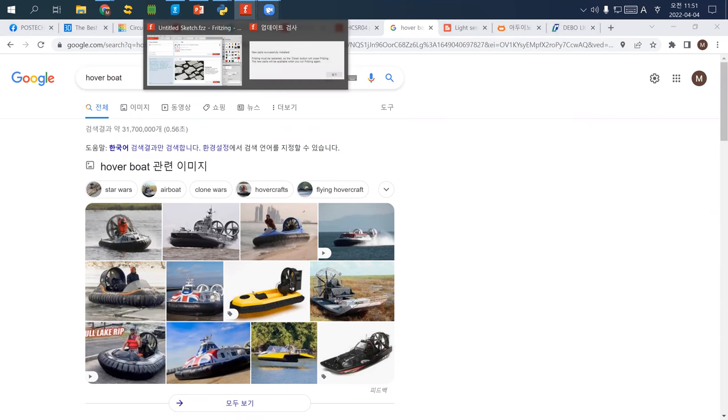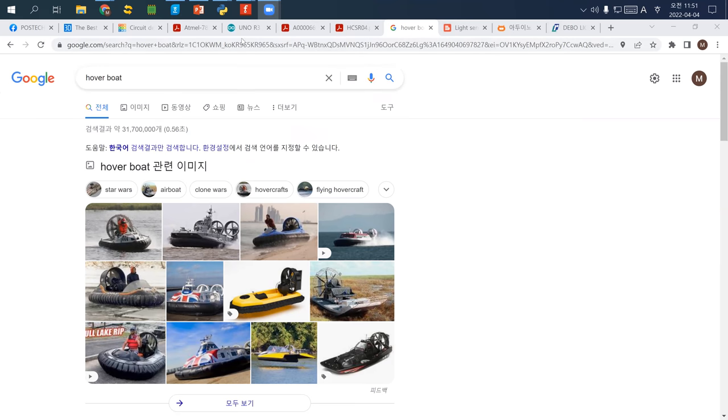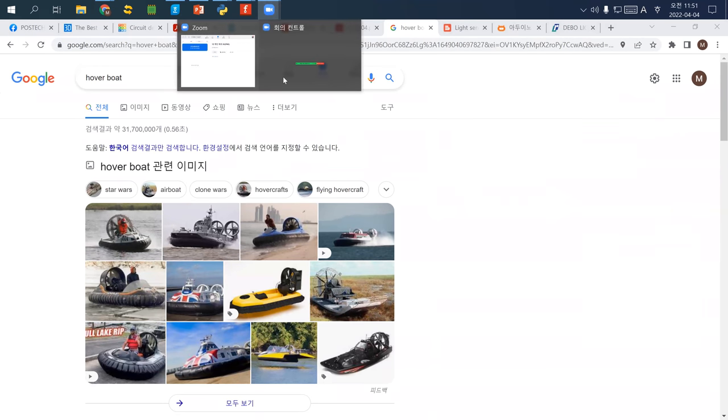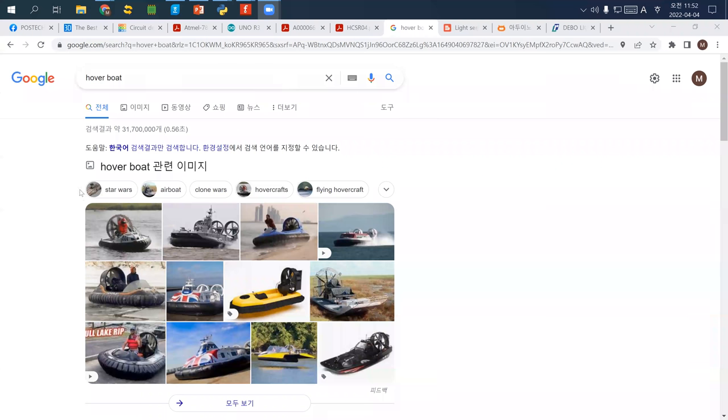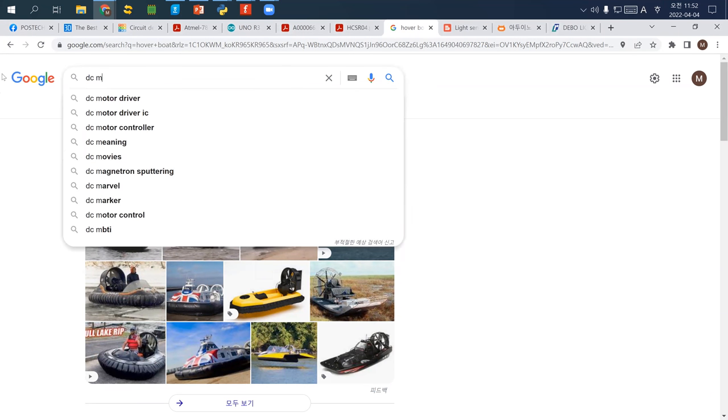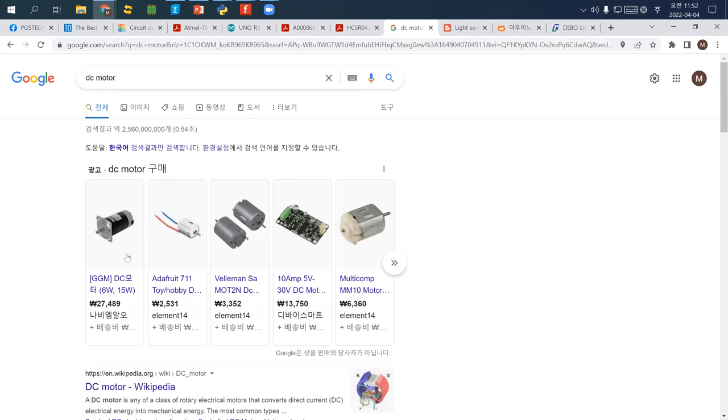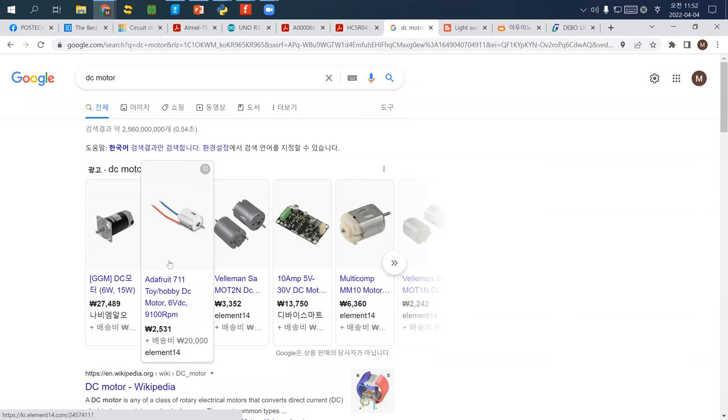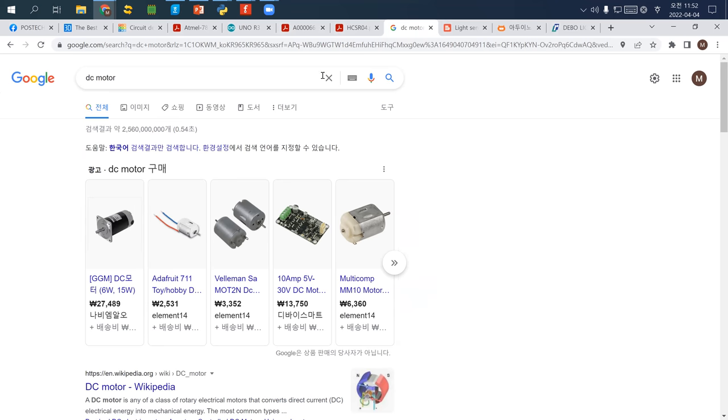So these are actually another important context. We use a lot of motors. So now let's see that Hoover boat. And then DC motor. So DC motor looks like this. And then what is the benefit of using DC motor?